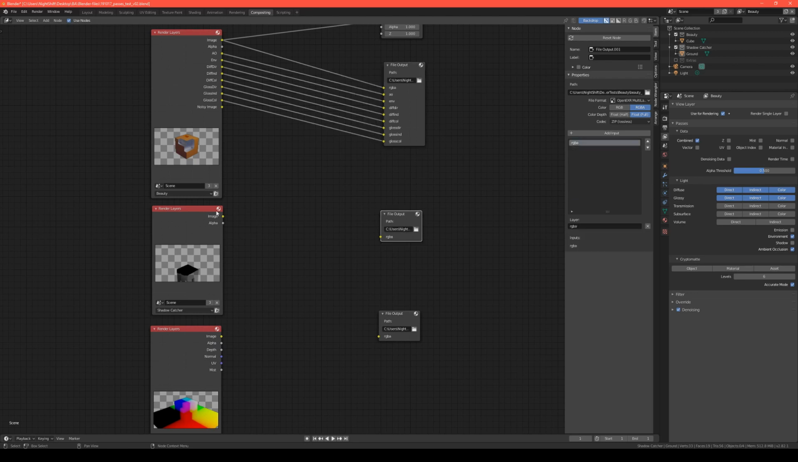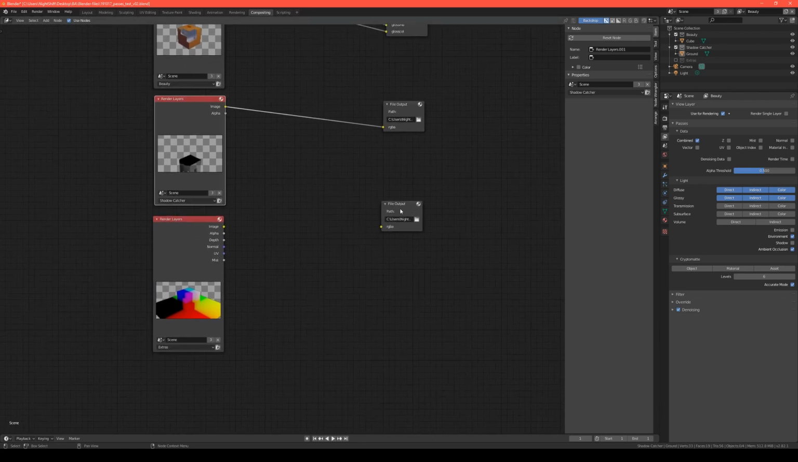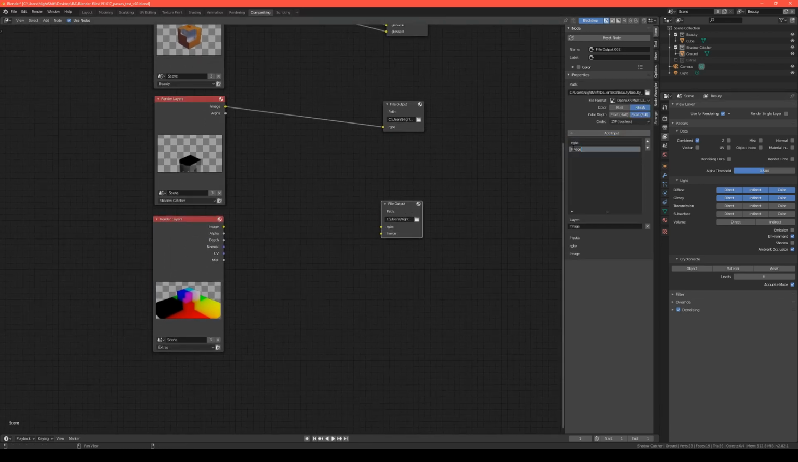All right, here RGBA is already correct, so image into RGBA, this is all we need for the shadow catcher. Here we're gonna add a few more inputs again.